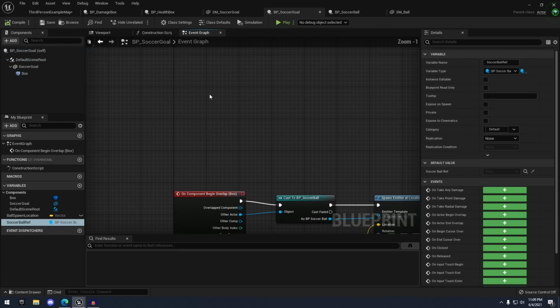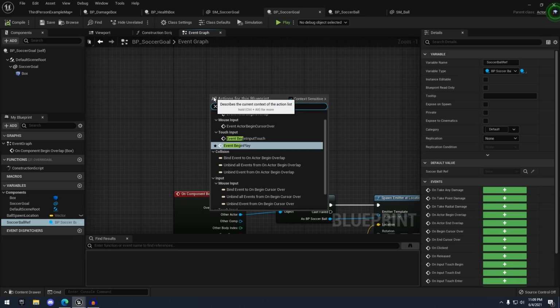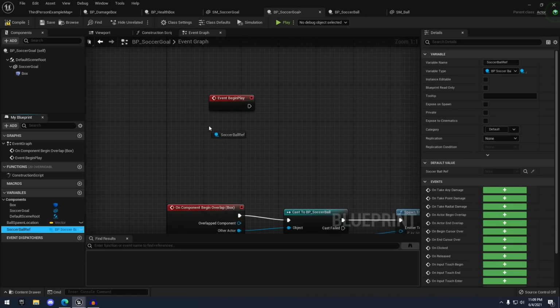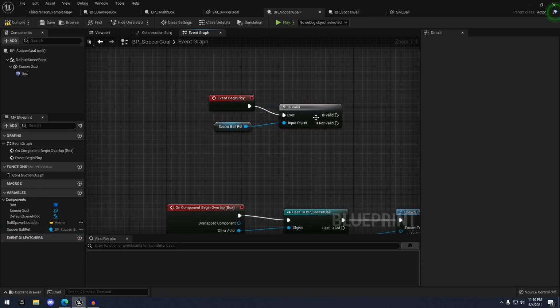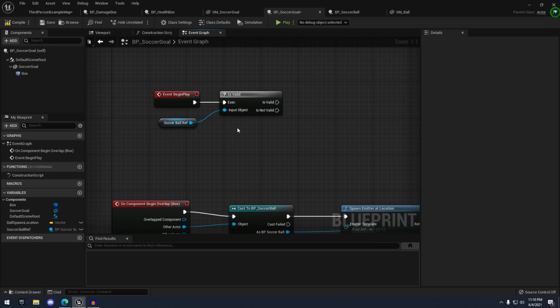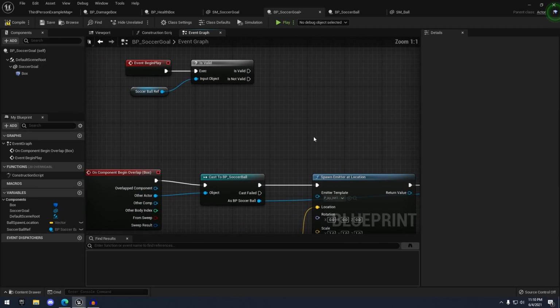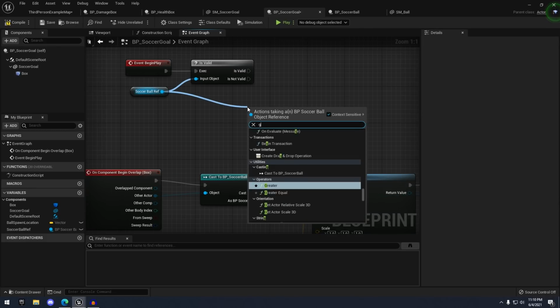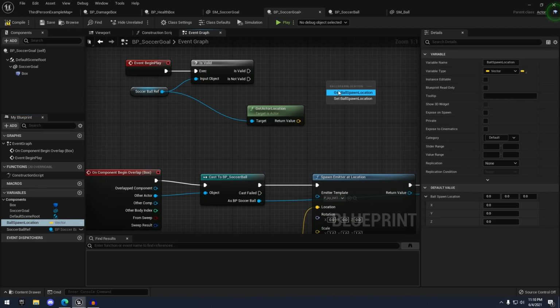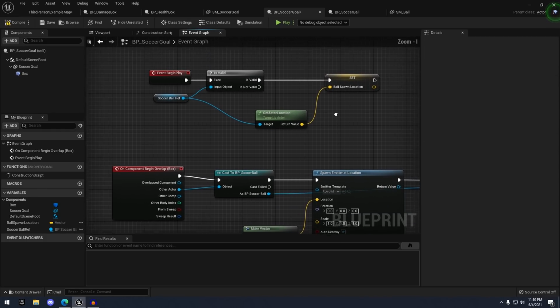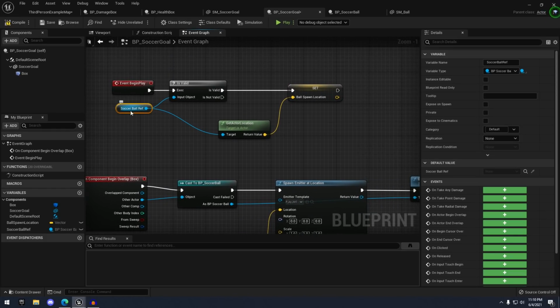And now what we can do is off the event begin play, we can get our soccer ball, check to see is valid. So this is just double checking to see if our soccer ball actually exists, if it's not actually deleted. If it is valid, we can get the actor location, and then we can set our ball spawn location like so. And now we can actually set our soccer ball reference to instance editable and expose on spawn.